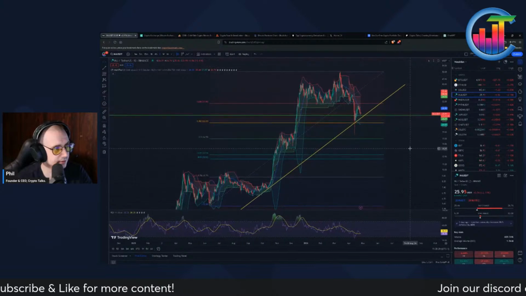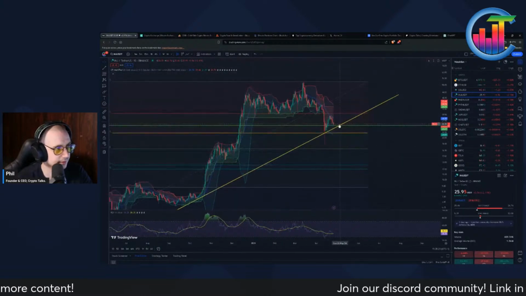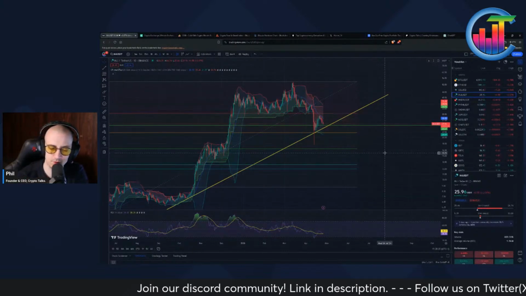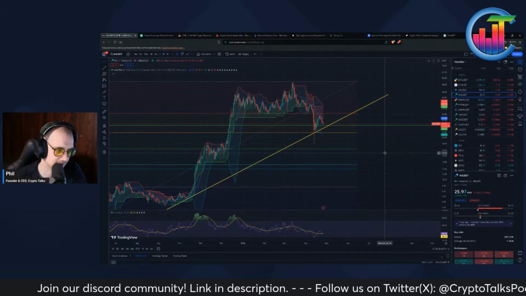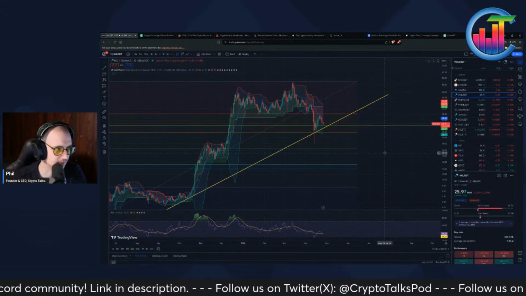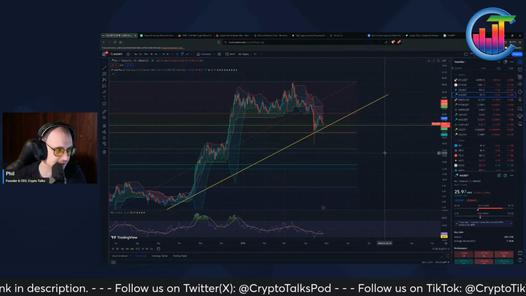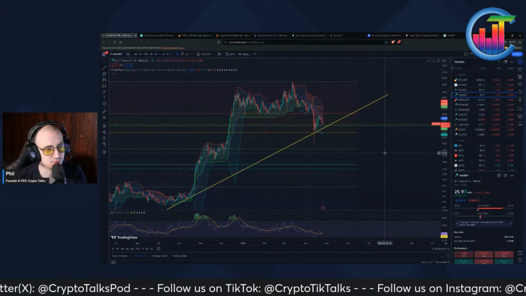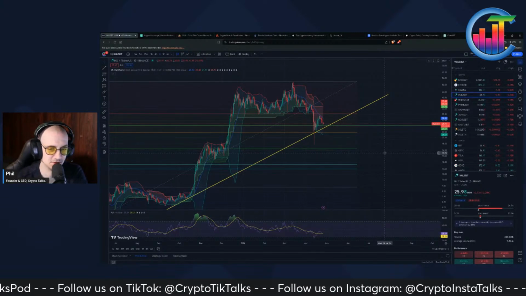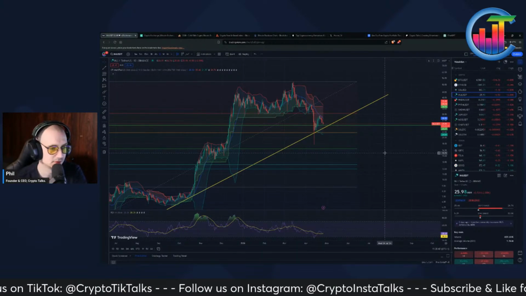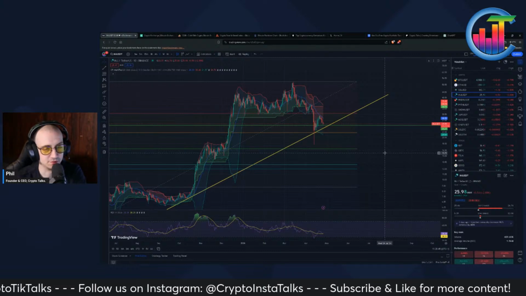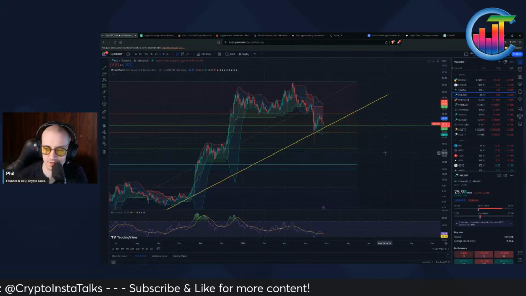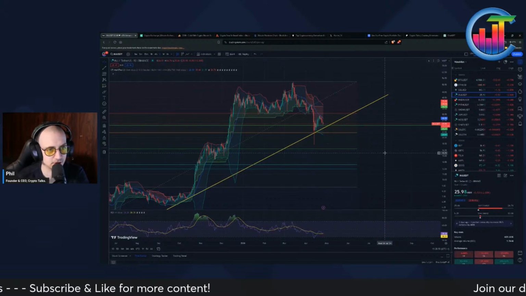Injective. Also looking pretty bad here in terms of the trend. Injective actually has a new update with their tokenomics, which is quite interesting. I'm not going to get into that too much today, but it should make it more deflationary, which should move the price. But then again, is that going to be sustainable? We'll have to wait and see. If you are invested in Injective, I suggest you go in and get all the information you can on the latest tokenomics update.